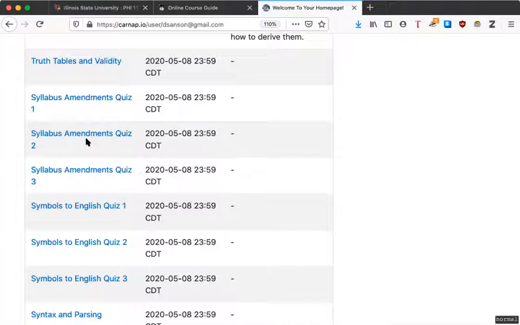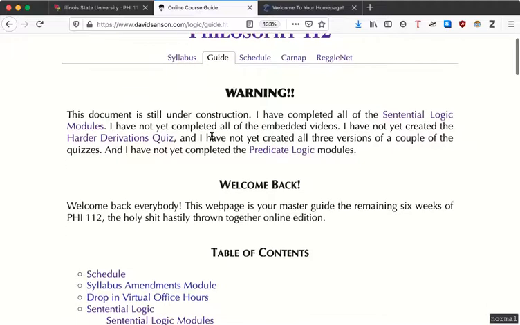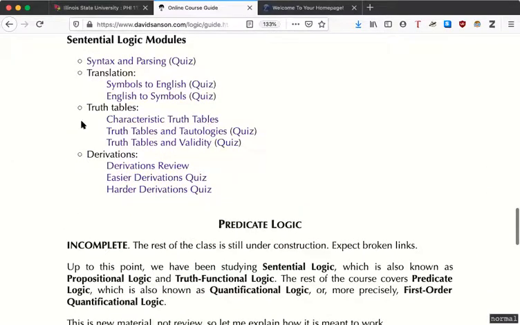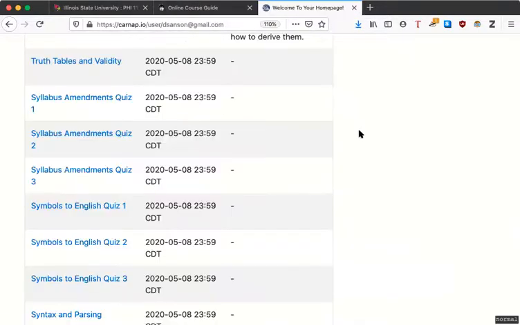Carnap's list of assignments is completely disorganized. There's no way for me to impose structure or organization upon it. It is not the place that you should go in order to have an ordered pathway through the modules. The place to go in order to have an ordered pathway through the modules is the online course guide. Click on the relevant chunk. Here is the pathway through the sentential logic modules, for example.